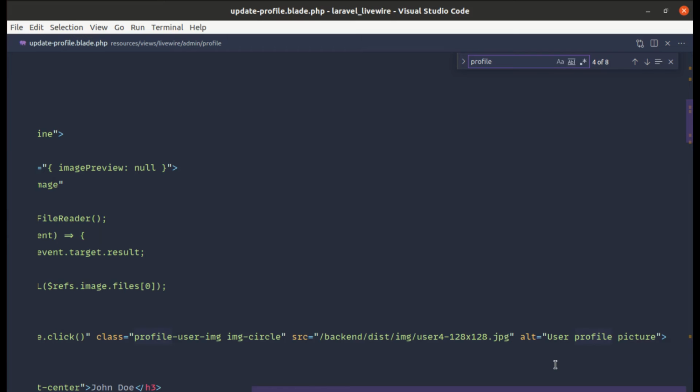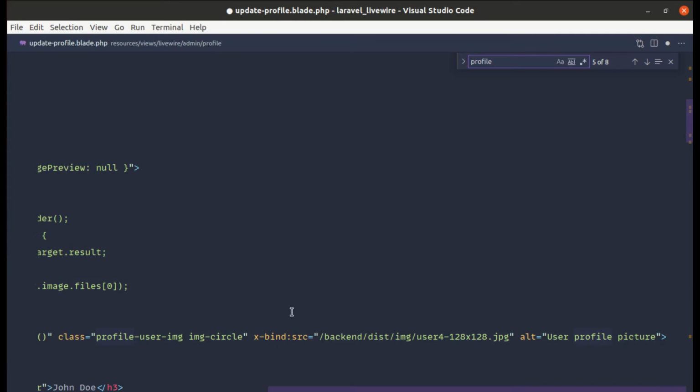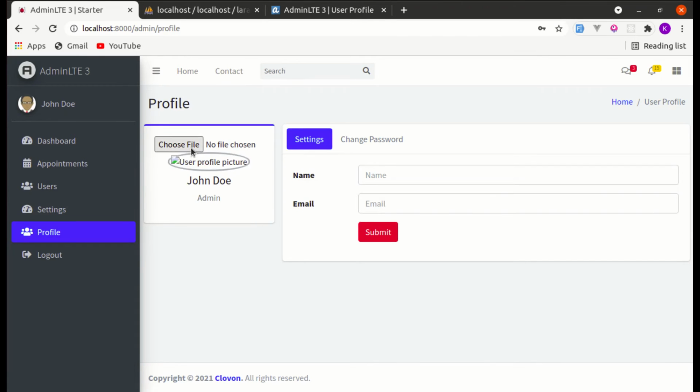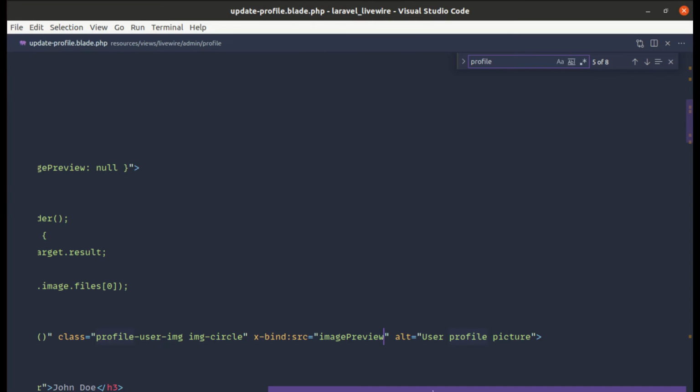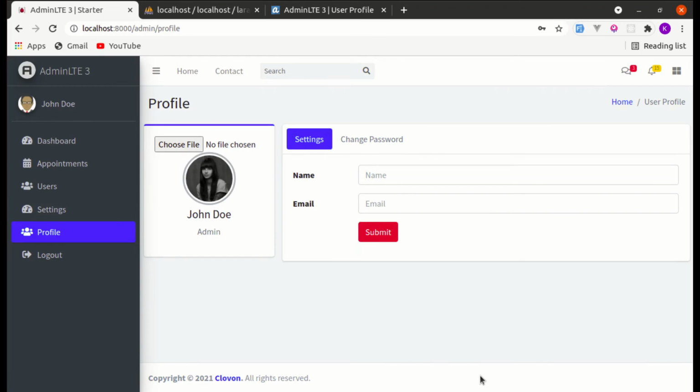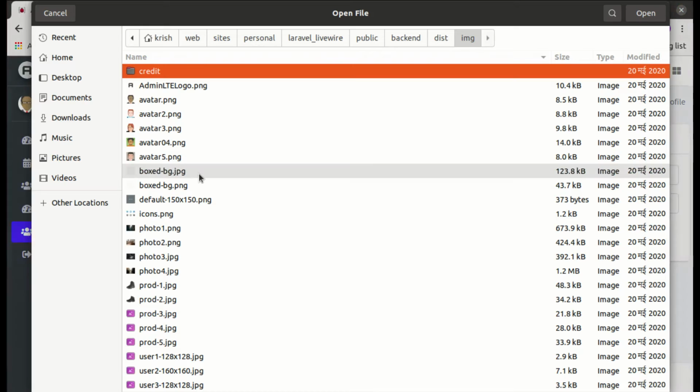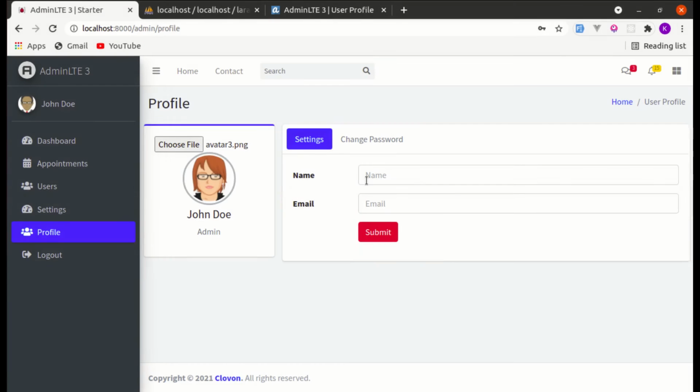Let's use x-bind and then bind the value to imagePreview. Currently we don't have any image, so we can add a condition over here. If there is an imagePreview, then use the imagePreview, otherwise let's display this default image. Okay, now we see the default image, and when someone tries to change it, it gets changed instantly. Fine.